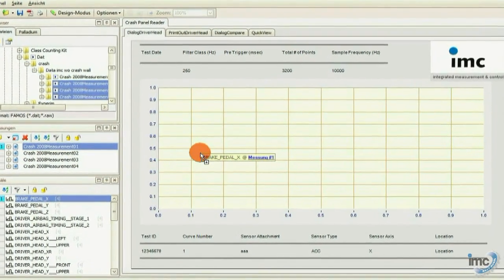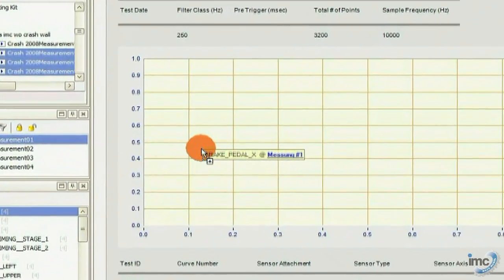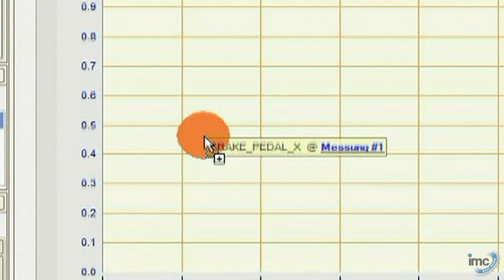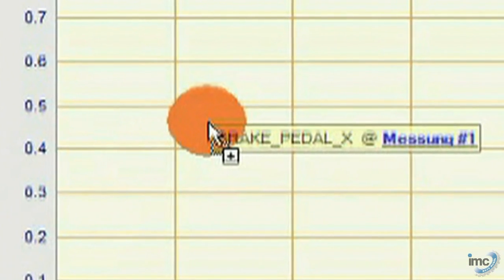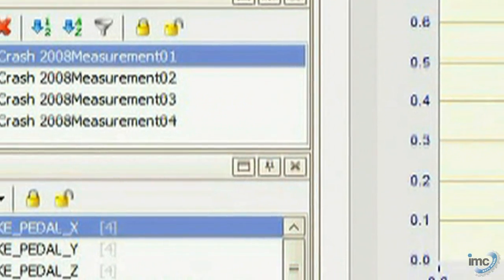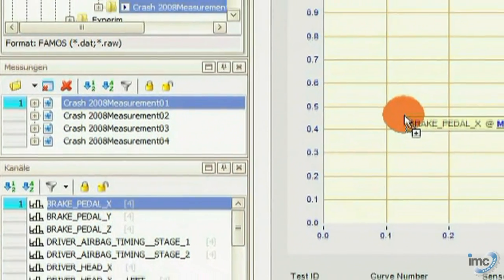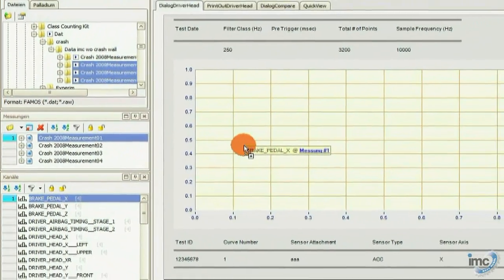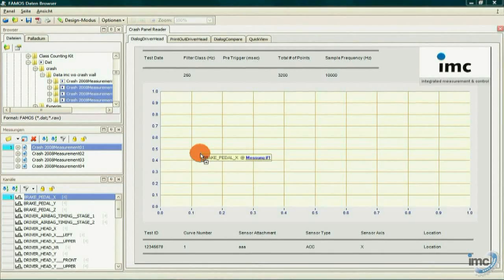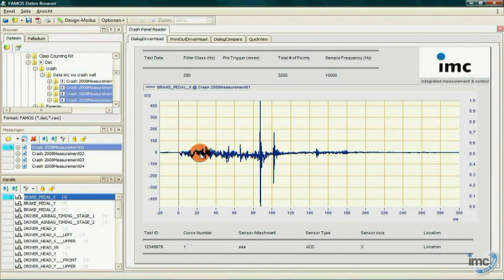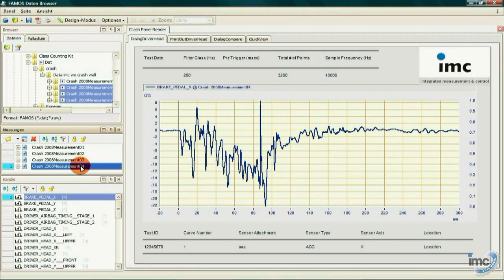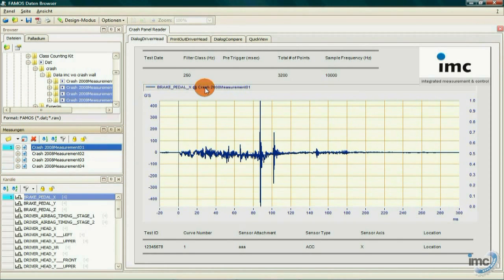If you watch closely, when I drag a channel into the curve window object, the channel appears along with the measurement index. In this case, the brake pedal X signal from measurement index number 1. The index is shown by the number inside the turquoise field to the left of the selected measurement name. When I select a different measurement, the index number moves to the newly selected measurement, a new number 1. Consequently, the curve window, which references measurement number 1, is automatically updated.